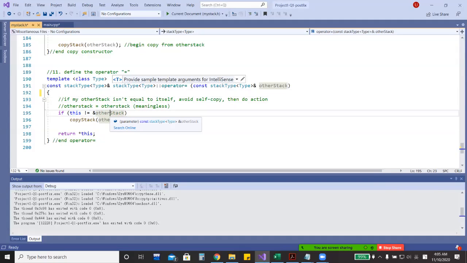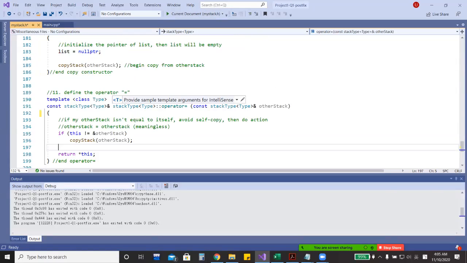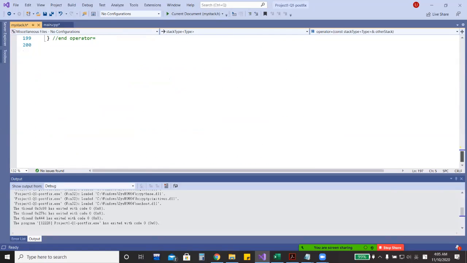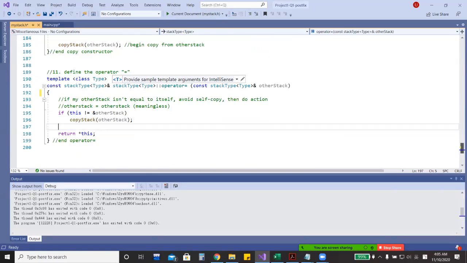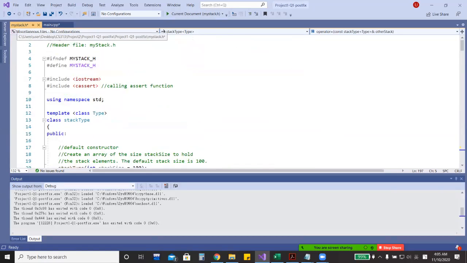So if this is not this one, if this is the current stack that I'm going to use the equal operator to get information. Now I will use the copy constructor to do the work, to copy everything from the other stack. So that is all of my comments in the class of stack.